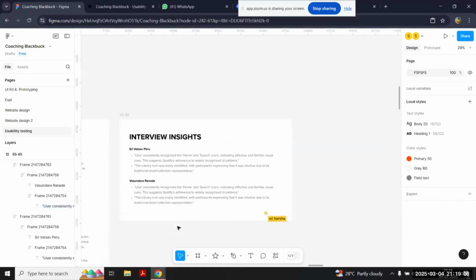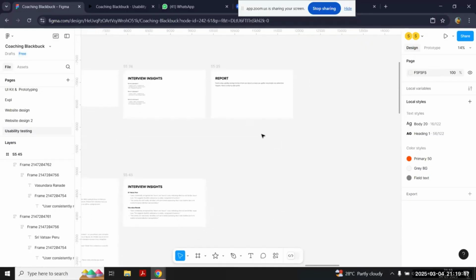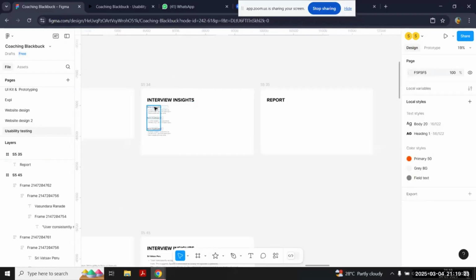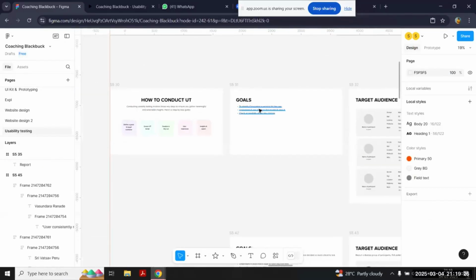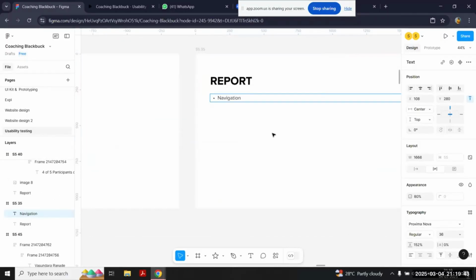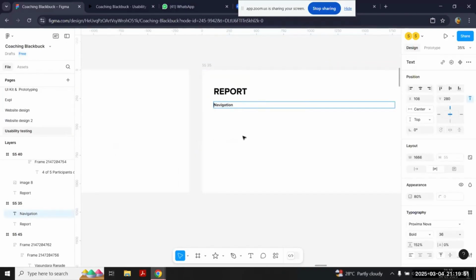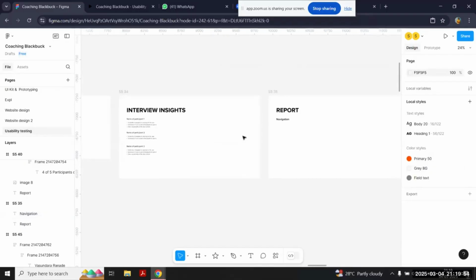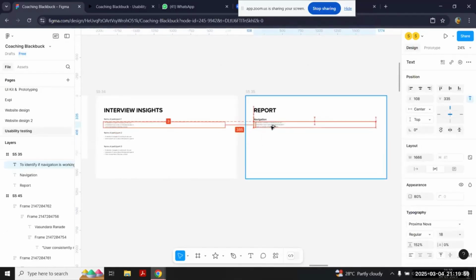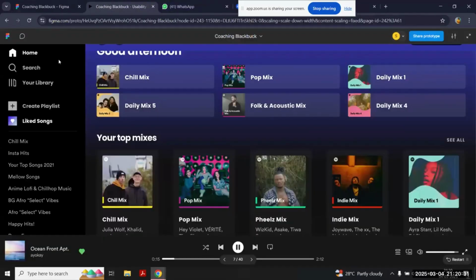So what we do is we collect all the insights from the participants and list them down as interview insights. Then we will create a report. Okay, so a report contains the four that we have tested. Say the first one is navigation. What were the user insights on an overall basis? Let's say we have done it with five participants, and four of five participants were easily navigating.